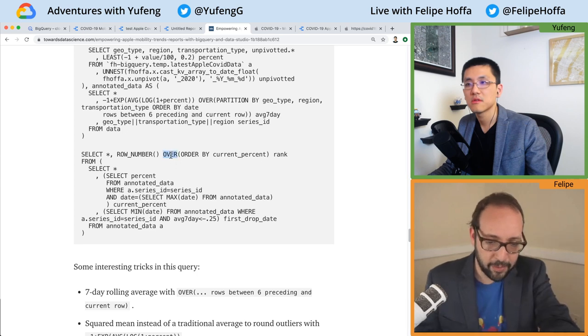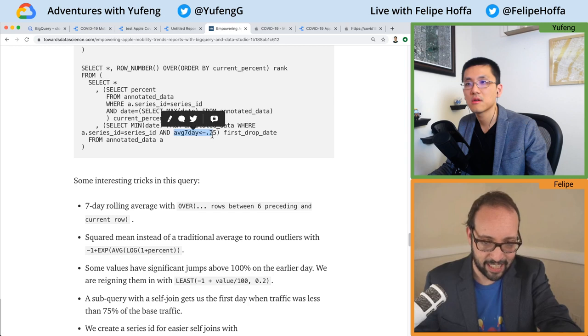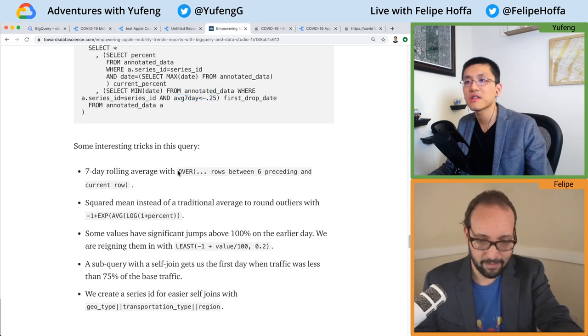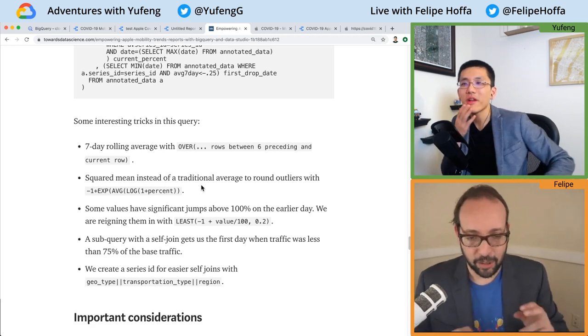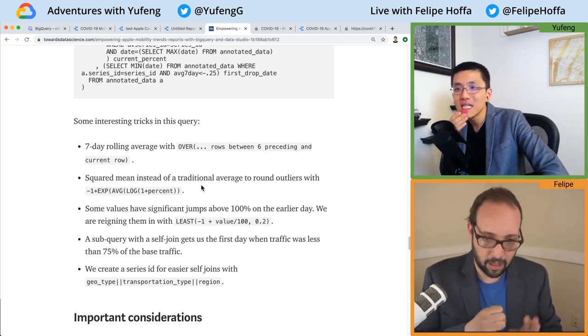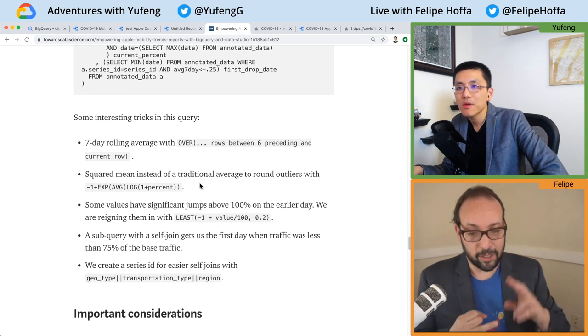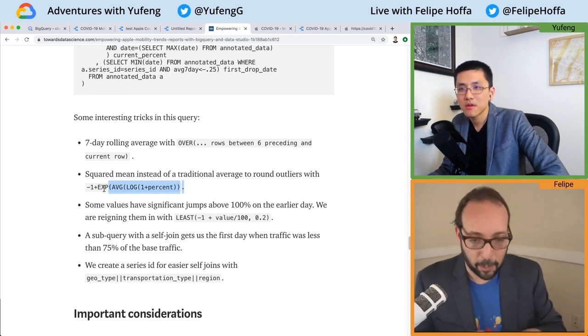Yeah, it's there. If you see my tips underneath, it's right there. I also have it highlighted. Yeah, I was just, you're saying this is actually the code. Nice. Yes. So I'm doing the over to get the seven day average. Also, instead of doing the average, I did the square average.